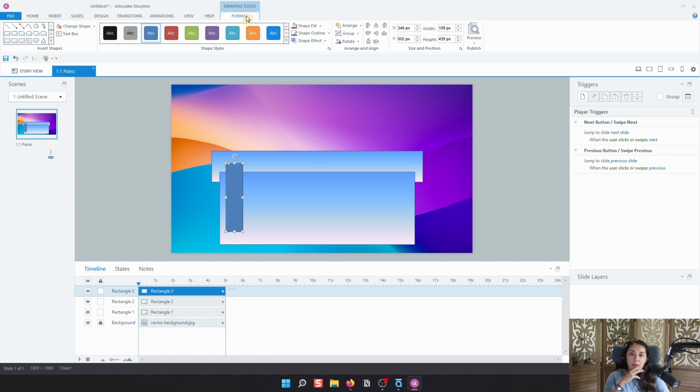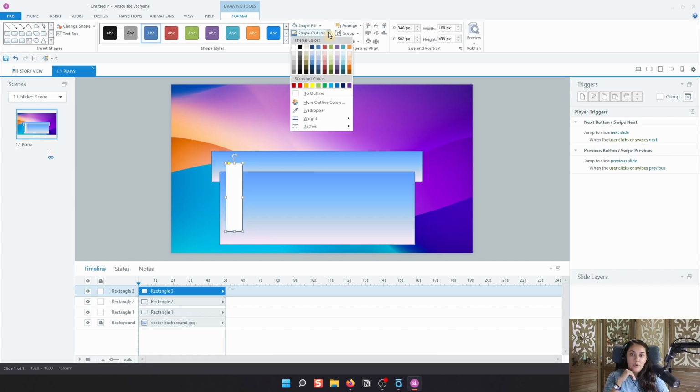And we're going to go to Format, and we're going to make the outline white, and we're going to make the fill white, and we're going to make the outline black. We're also going to make the outline a width of 7 pixels. So again, the fill is white, the outline is black, and the outline is at a weight of 7. So this is our first key.